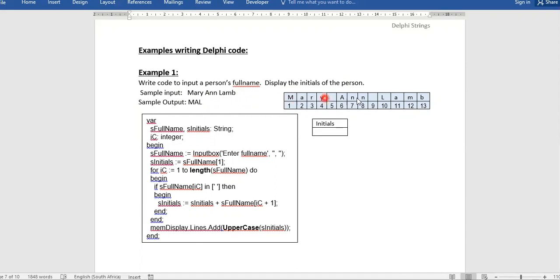So I wrote down the string here as a full name. Now each character is stored at a position. Remember I said 1, 2, 3, so I numbered them. 1, 2, 3, 4, space is 5 and so on. The space is 9 up to 13.